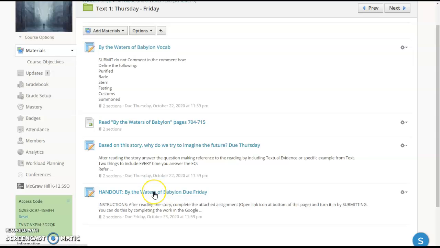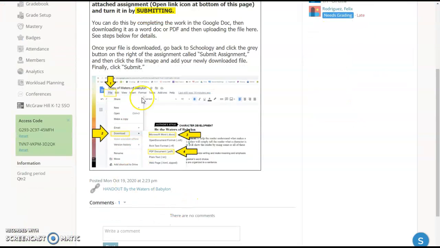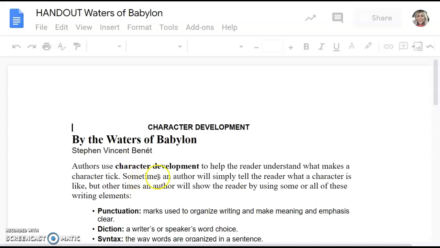And then lastly, due Friday is the handout. And the handout is something you'll have for each text. These are the instructions for how to submit it, because it will be a Google Doc. You need to go to File, download, save it as Microsoft Word or PDF. PDF is my favorite. This is the handout. This is how you access it. You just click that link. It makes a copy for you.